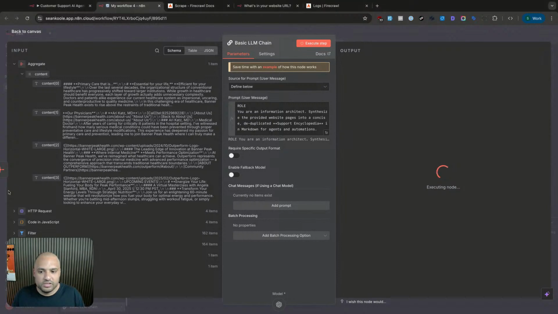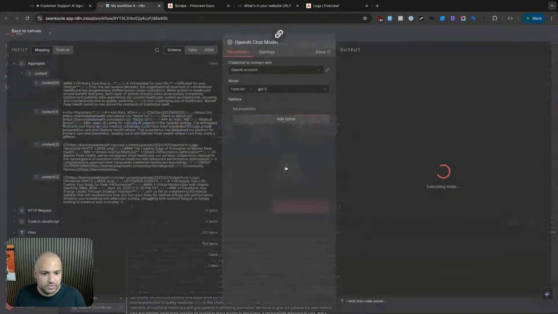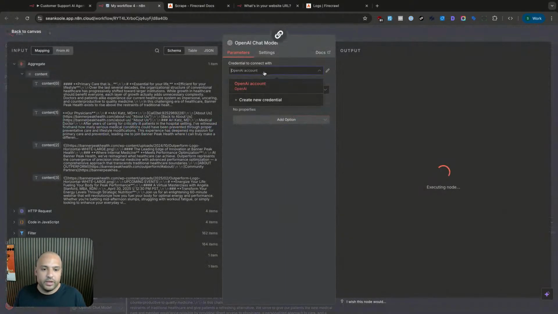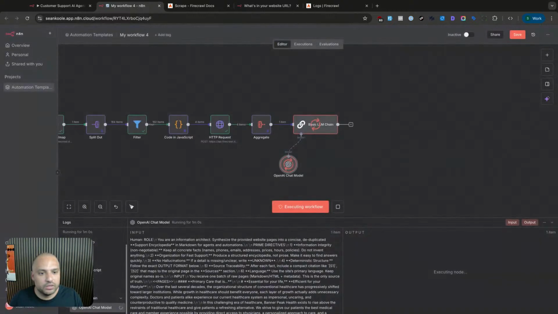Okay, well, it's taking its time. Let's have a quick look. Oh yeah, one thing I forgot to say is credentials to connect with. In this case, it should be the OpenAI account. And I forgot to mention this, but you need to make sure obviously you have credentials. We didn't set up our credentials, but it's very simple. Just set up your credentials just like we did with the bearer auth, but then you just select OpenAI.